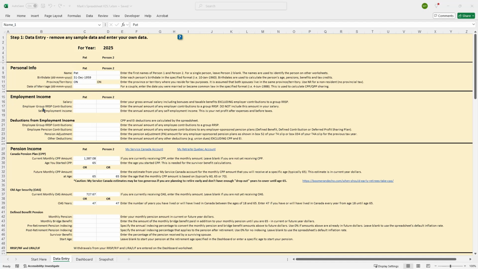Moving on to the Employment Income section. Enter annual amounts for your salary and deductions. It is not necessary to enter CPP and EI deductions, as the spreadsheet calculates them automatically. Exclude any employer group RRSP contributions from your salary and add them in this cell.